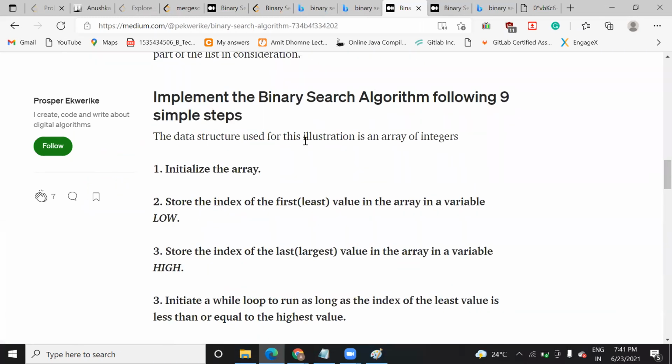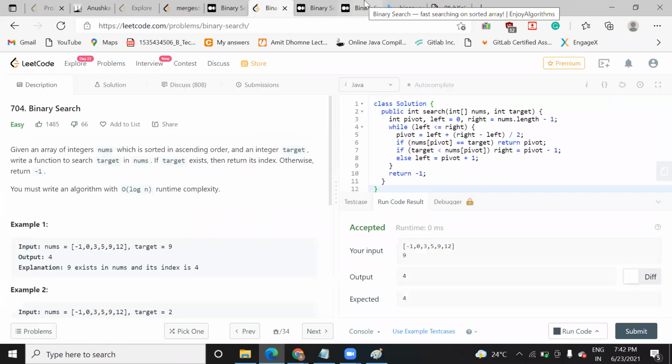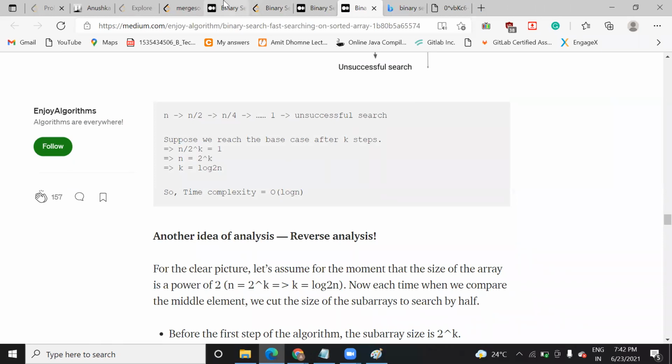Okay, I will explain it to you step by step. First thing, you initialize, which means your array will be sorted. Okay, are you there? Yeah, I'm there. First thing is your elements will be sorted. Actually, the proper example is not there.